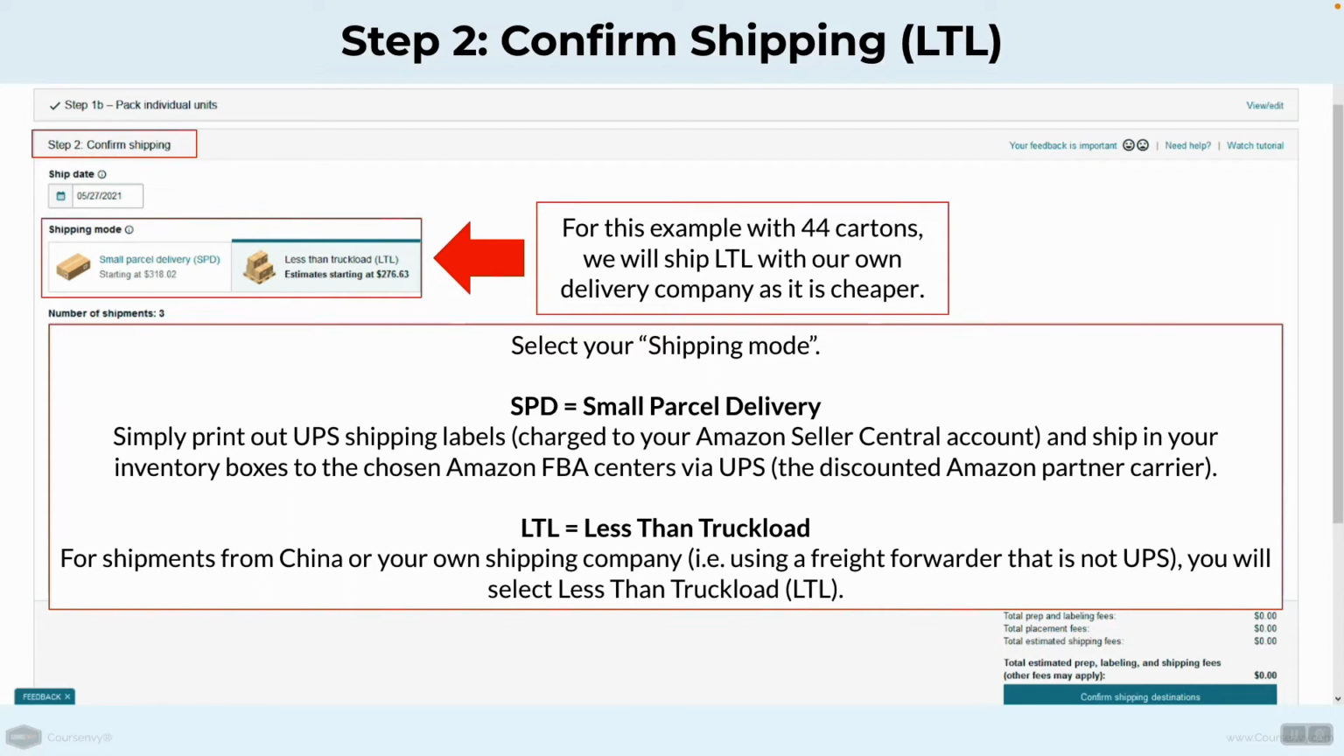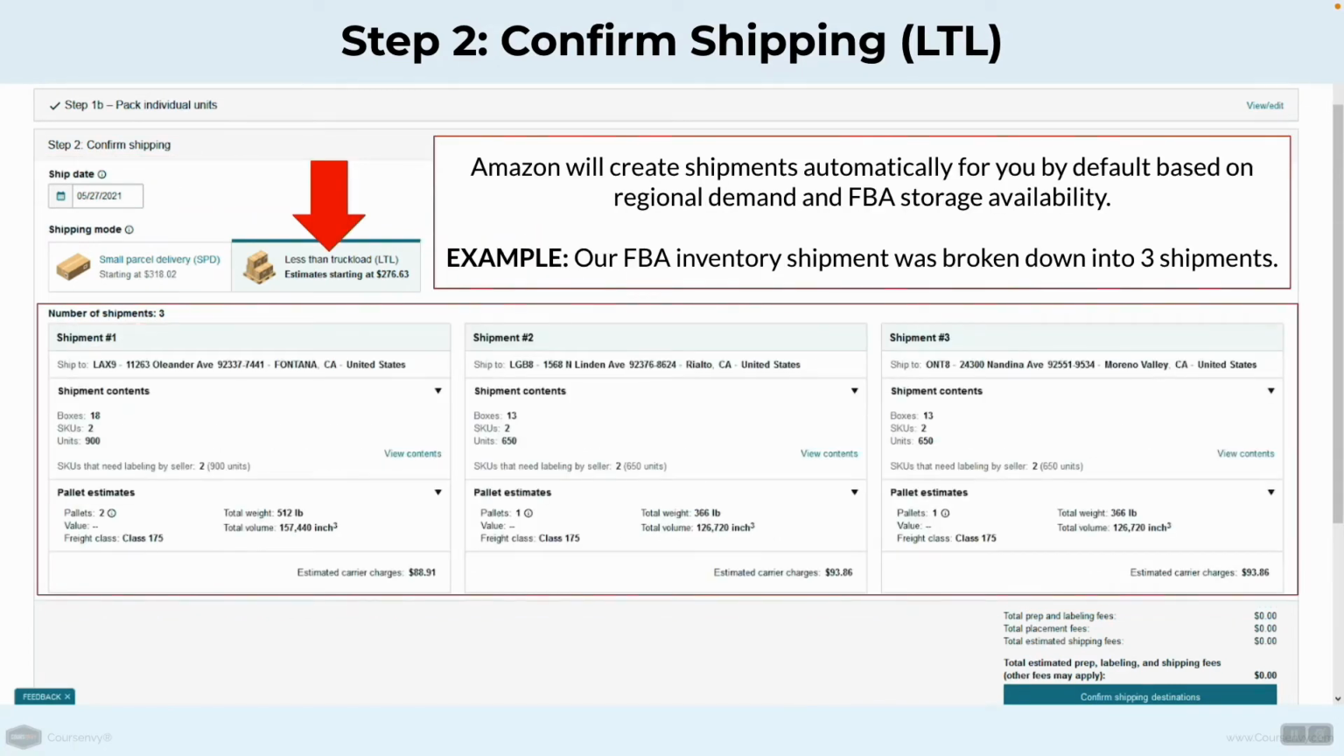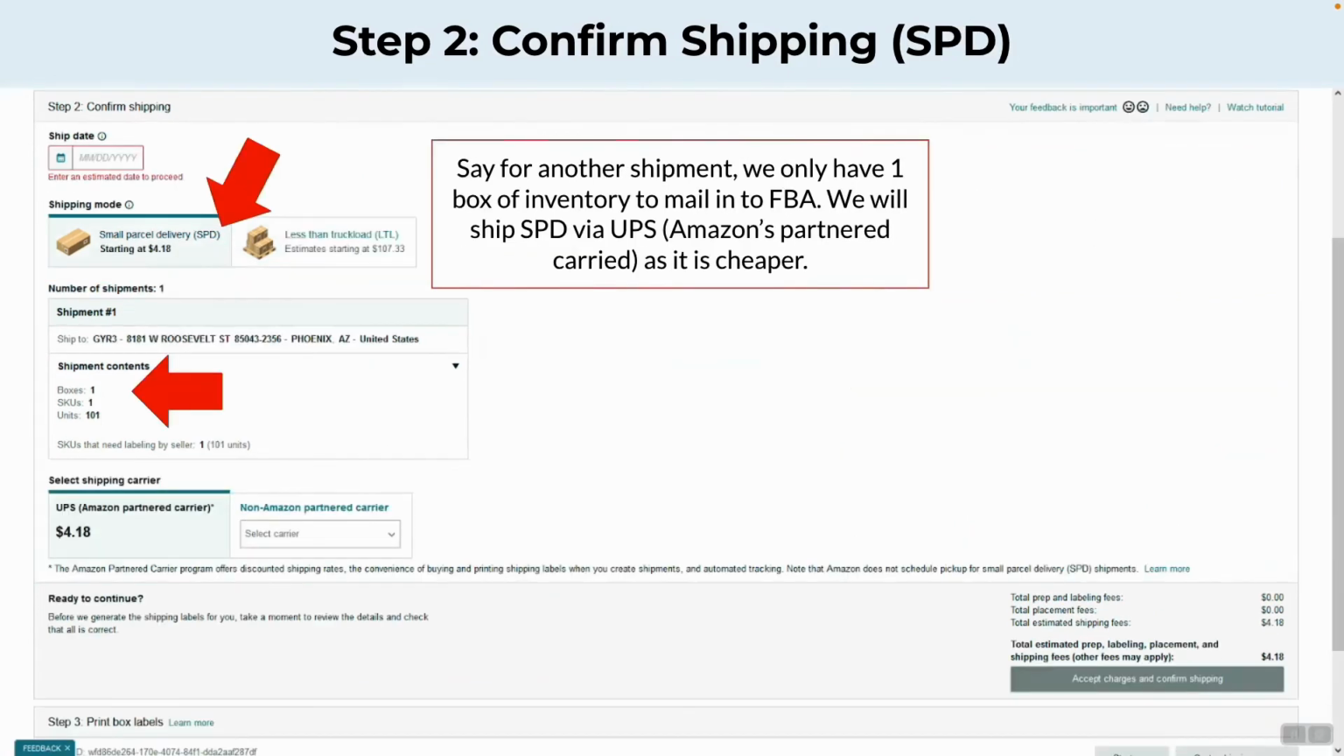So next is LTL, less than truckload. This is typically for shipments from China or your own shipping company, such as a freight forwarder that is not UPS. So I selected LTL. Amazon will create shipments automatically for you by default based on your regional demand and FBA storage availability. So for example, our LTL was broken down into 3 inventory shipments. But now let's look at an SPD example.